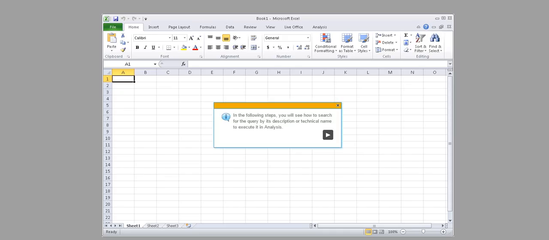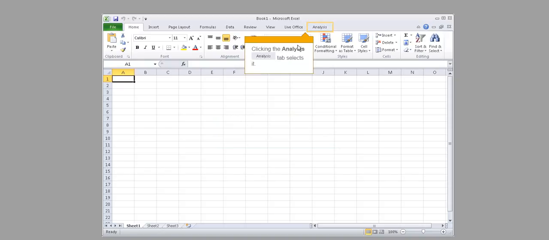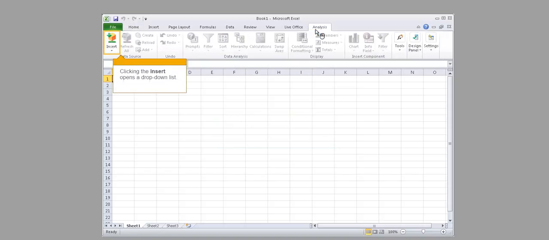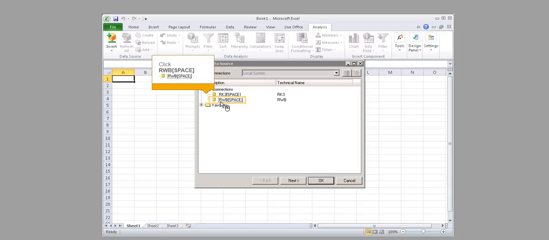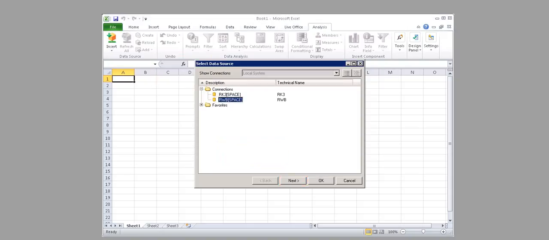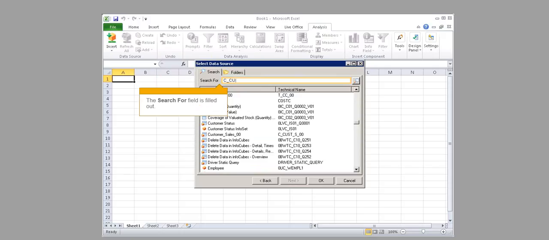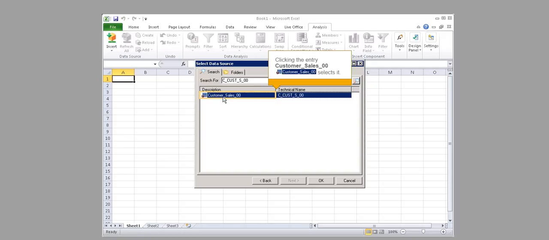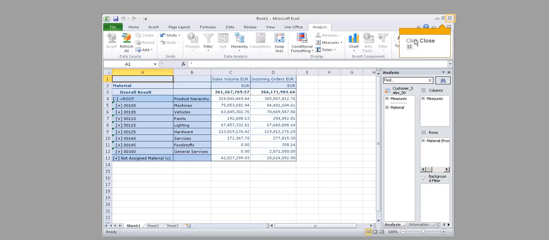In the following steps, you will see how to search for the query by its description or technical name to execute it in Analysis. Clicking the Analysis tab selects it. Clicking the Insert opens a drop-down list. Click Next. The Search For field is filled out. Clicking the entry customer_sales_00 selects it. Click Close.